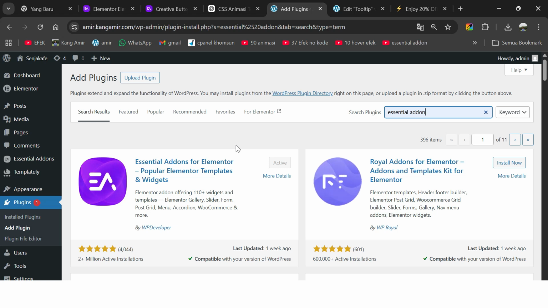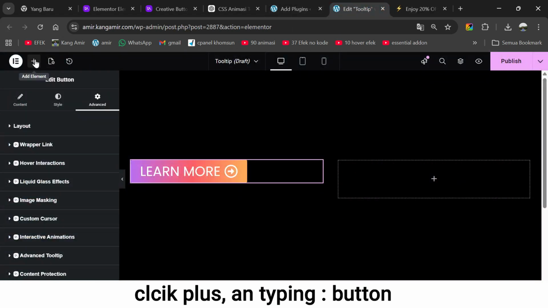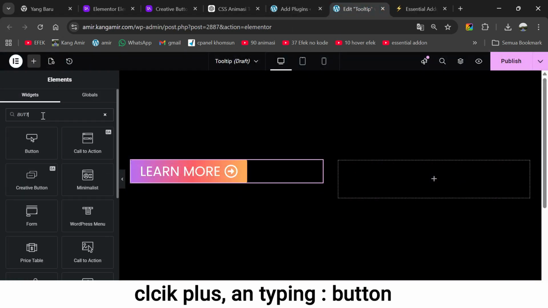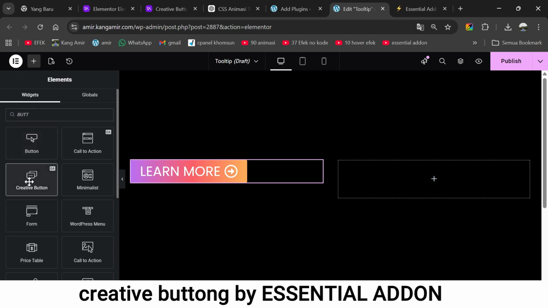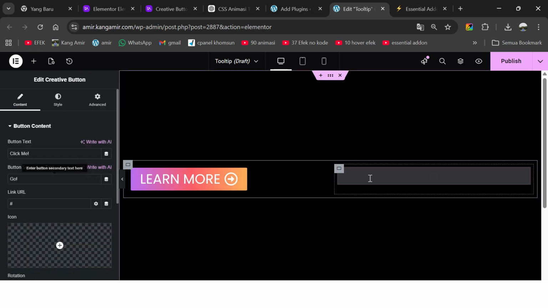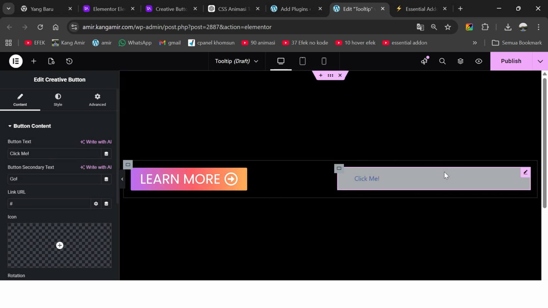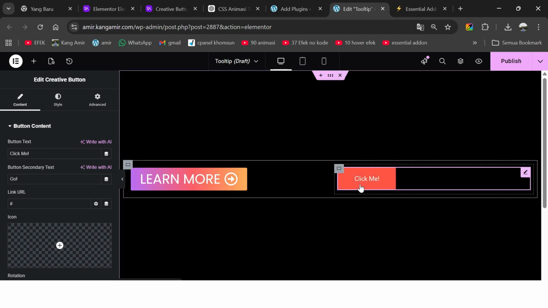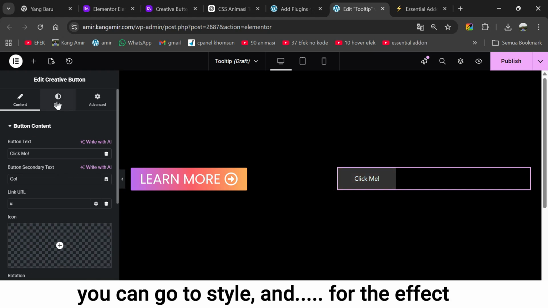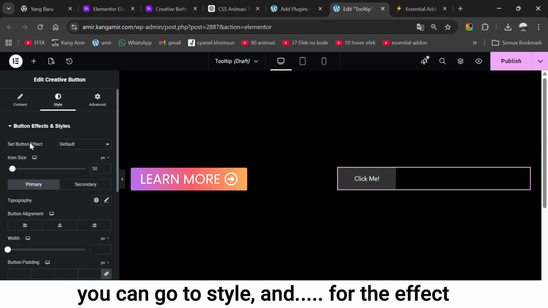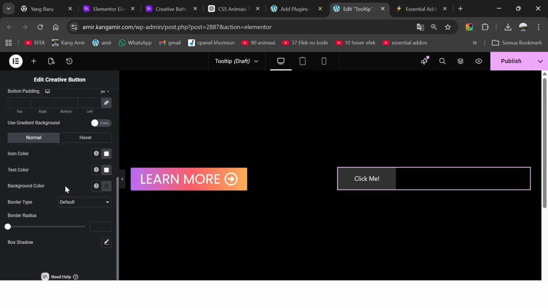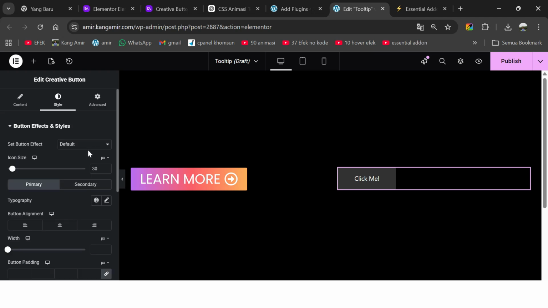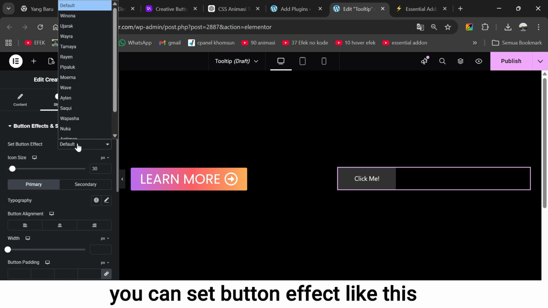You can check. Click plus and type button, creative button, drag here. Just like this. Wow, amazing effect. You can go to the style, and for the effect you can set button effect like this.